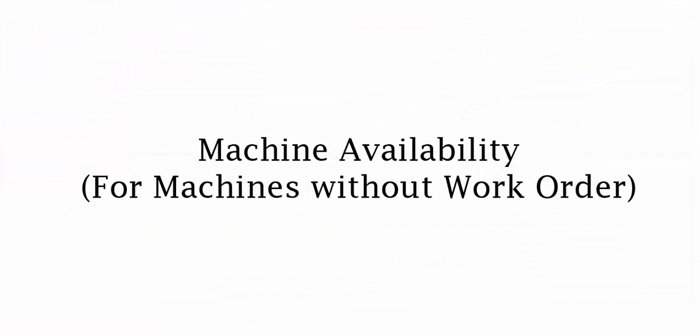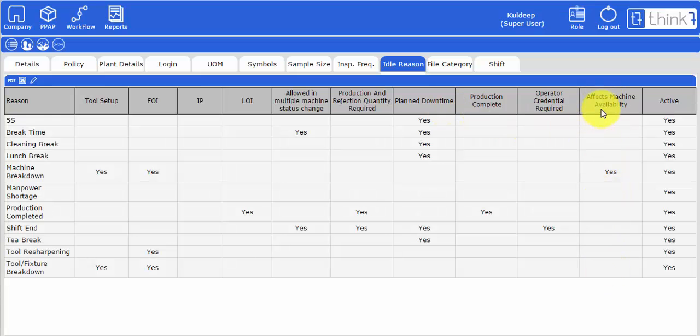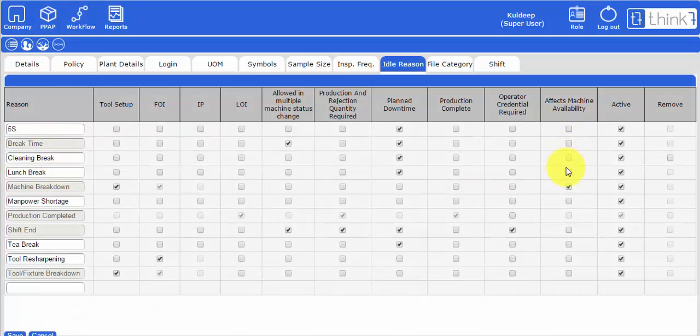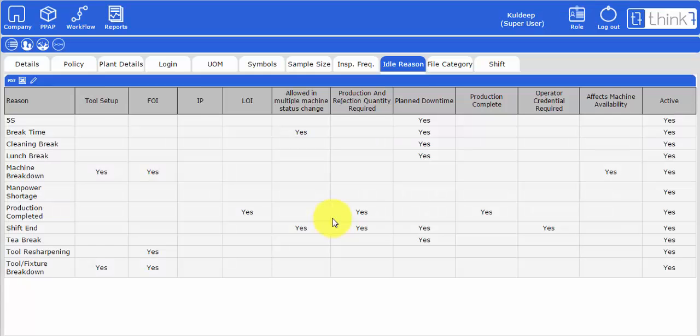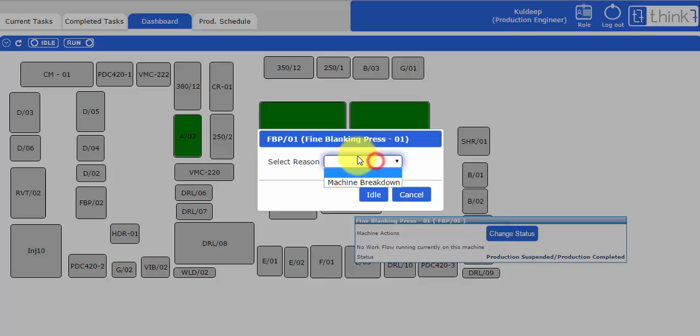We have now added a new functionality through which you can put machines into an idle state even when there is no work order running on them. On the idle reason master under company tab, we have now added a new column with label affects machine availability. All the reasons which have this column selected will now appear as options for the production engineer when they are switching machines without a work order into an idle state.